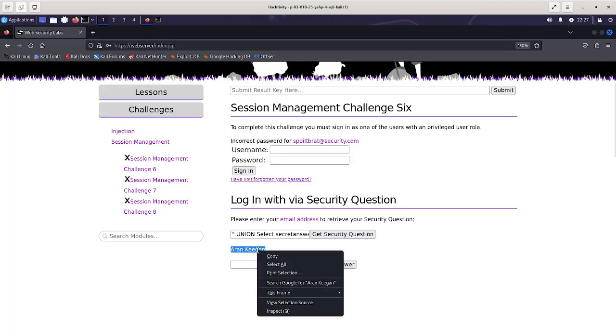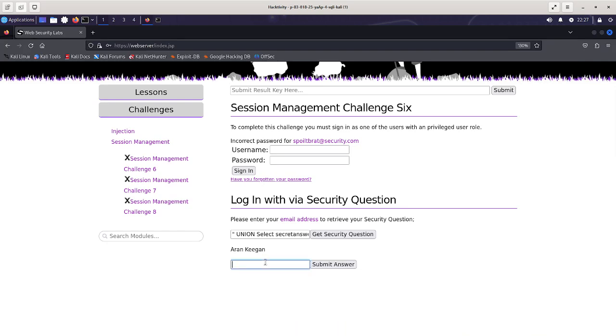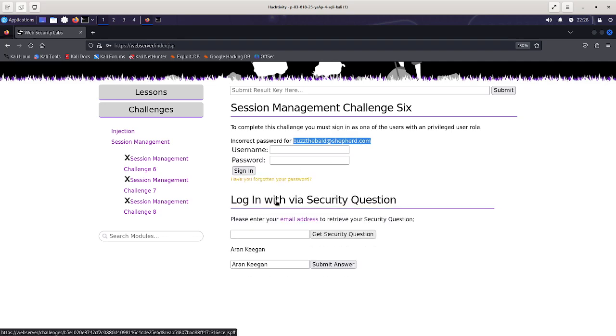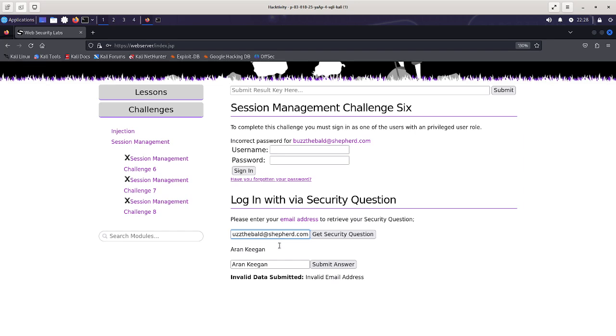Anyway, now that we have the answer, what if I type the answer here? Submit answer. Does it work? Oh, I think it's still looking for that. The email ID of this guy is, I forgot, administrator, Aaron Keegan, right? Yeah, buzzthebald is the email ID. Copy. buzzthebald is the username, and Aaron Keegan is the password.